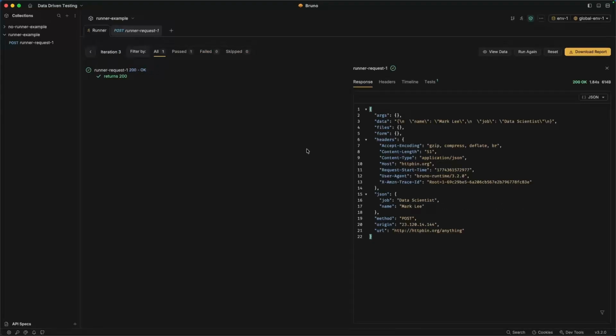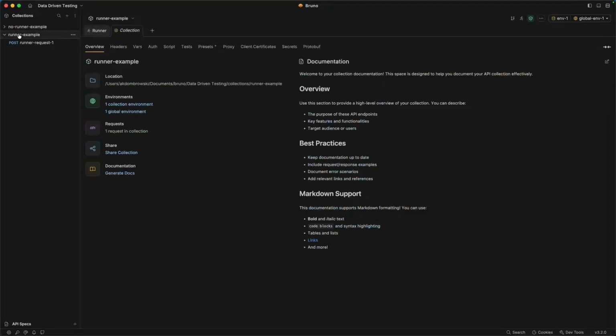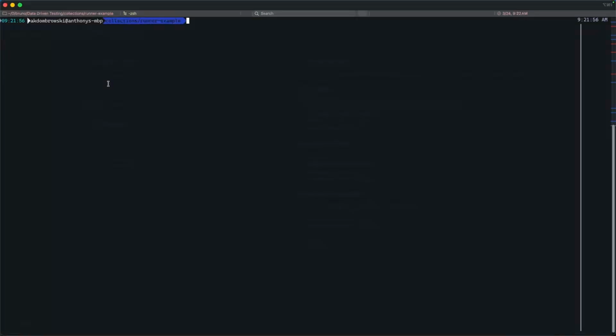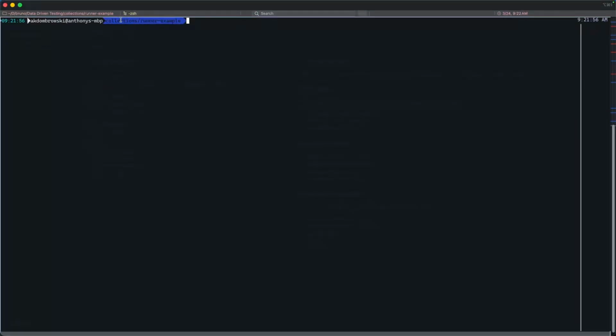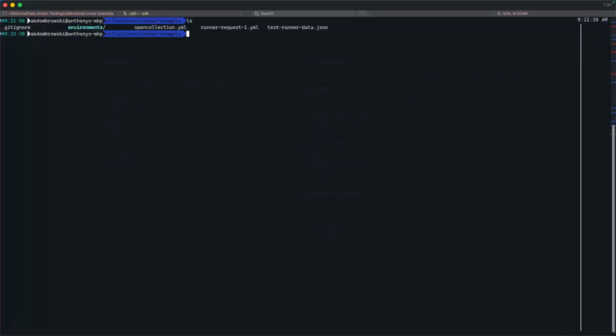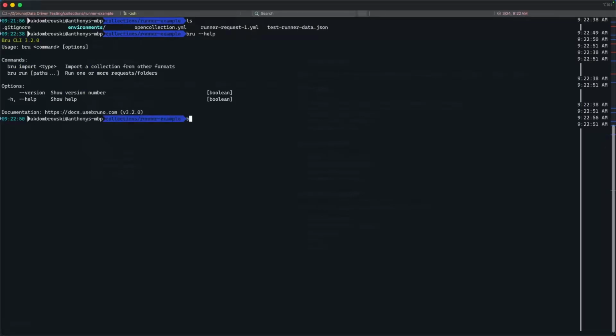Now let's do the same thing from the CLI. I'm in the same collection directory, and I'm going to run Bruno with the exact same JSON data file. I'll also generate an HTML report at the same time. Here's the command.